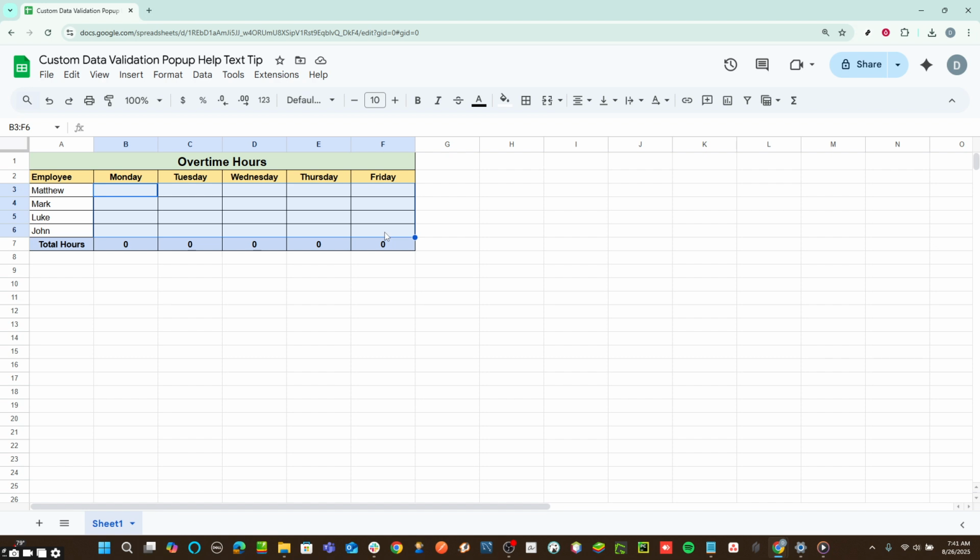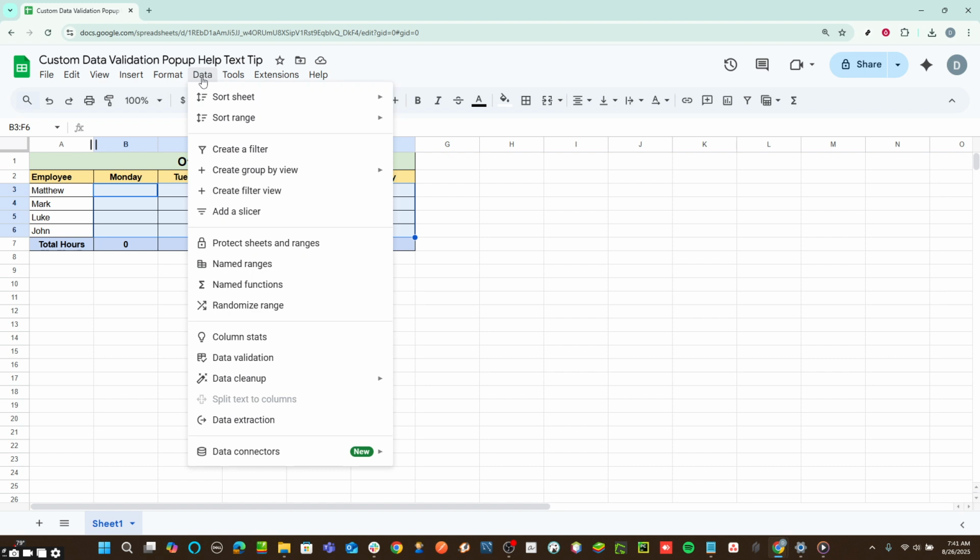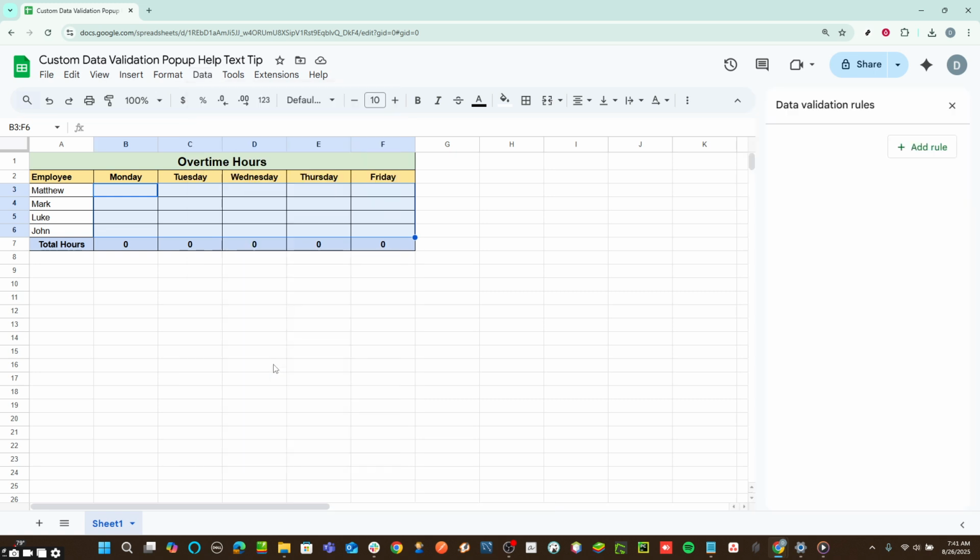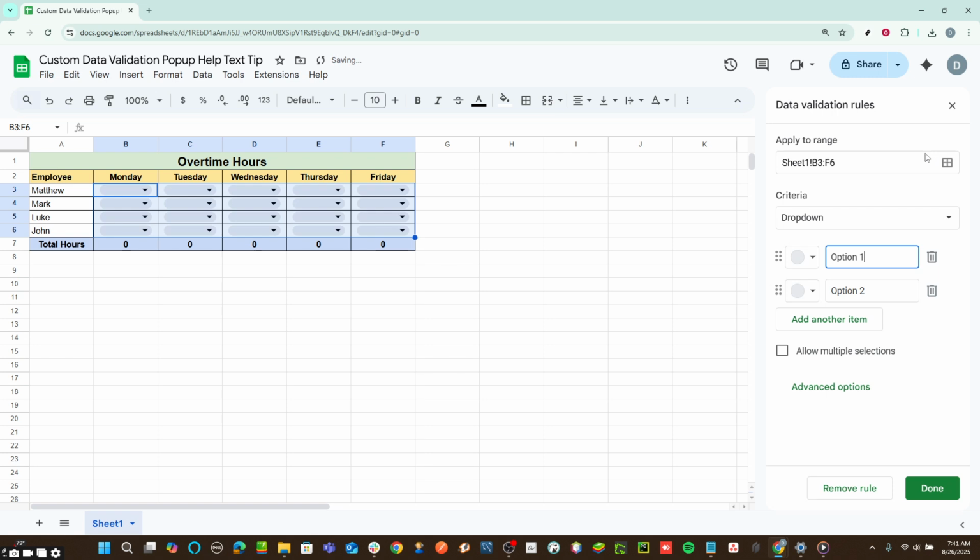Moving on, you'll find Data in the top menu of your Google Sheets. Click this to open a drop-down menu. From this menu, select Data Validation. A panel will appear on the right side of your screen. Once you're there, you'll want to look for the option that says Add Rule. Click on that. You're now ready to set your criteria.